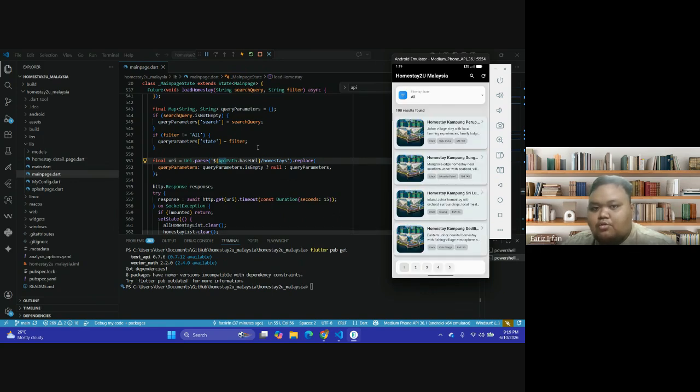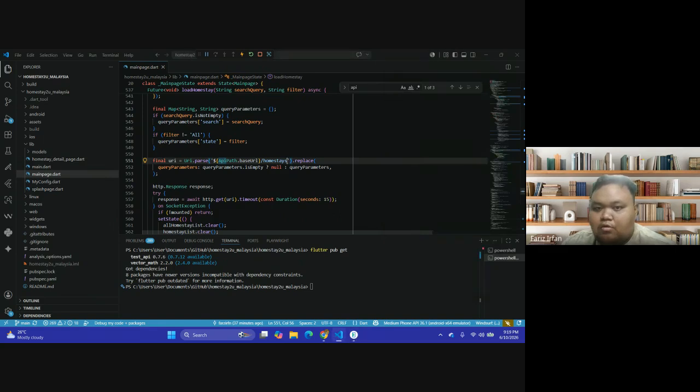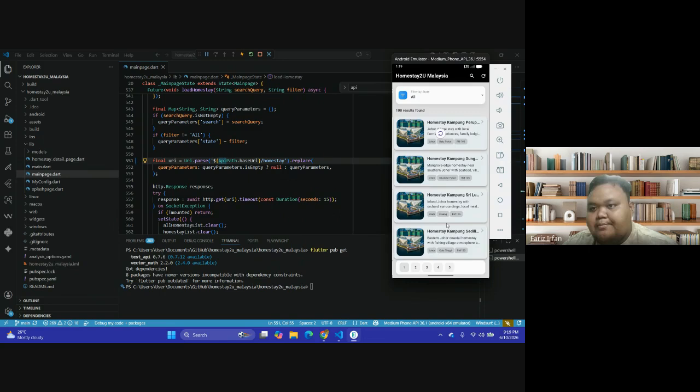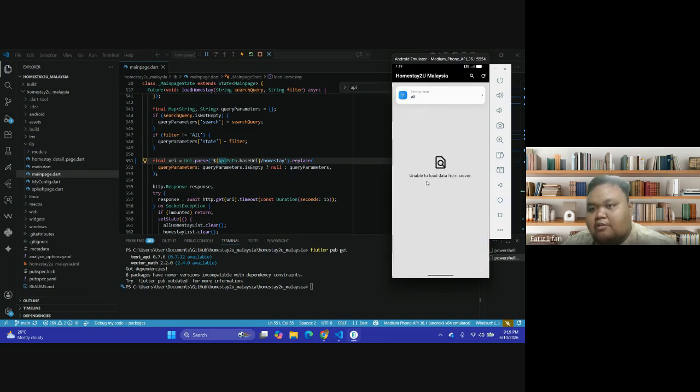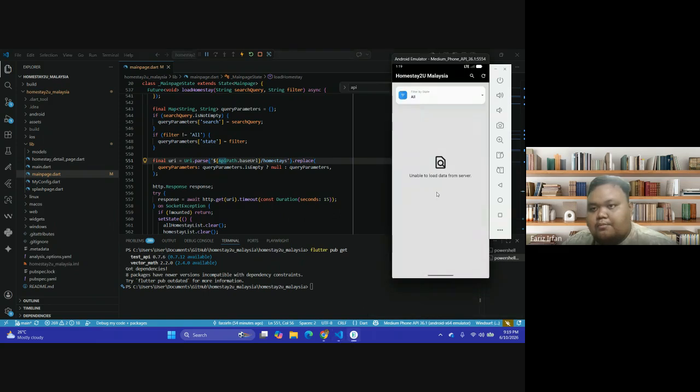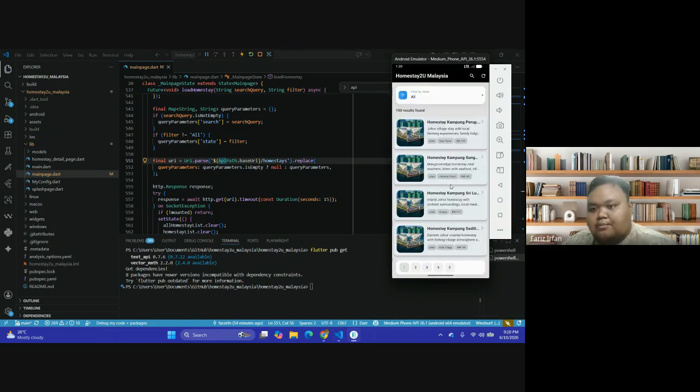And next I want to show you if the API path is not correct. You see the endpoint is homestay with an S, and I remove the S and I save. Then I refresh the application again, and as we can see, it says unable to load data because the API path is not correct. Now let's say I put back the S and we load it again, and we can see all the data appears.